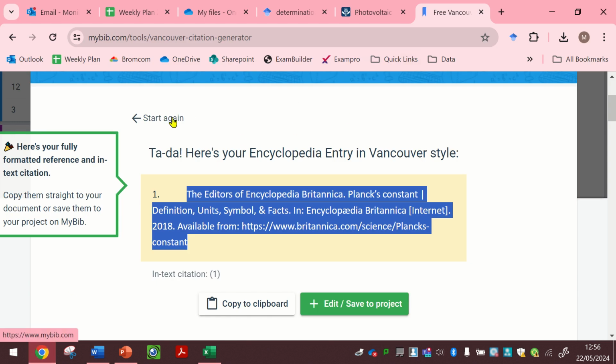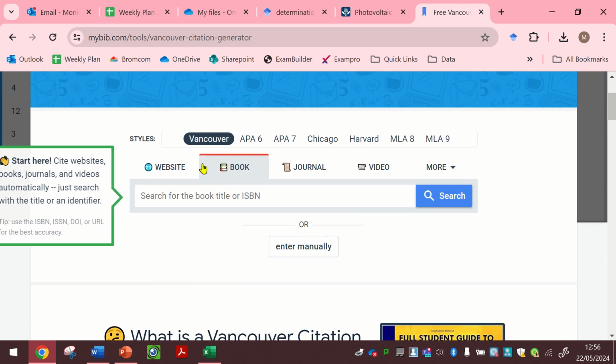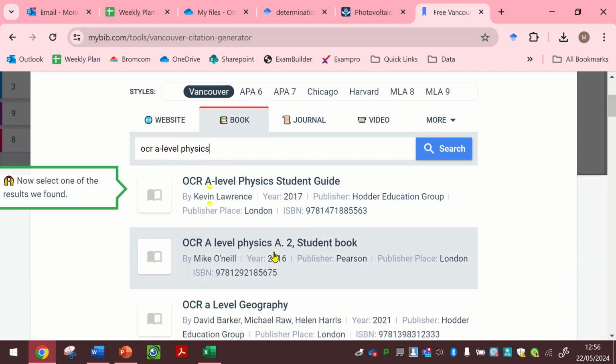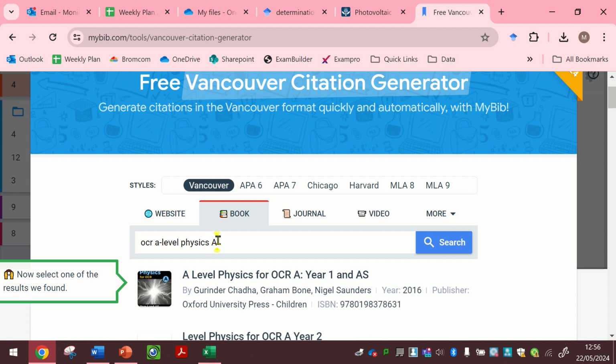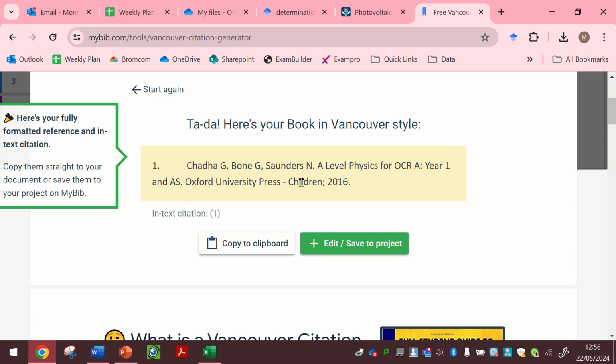The last thing we can do is reference books. If you want to reference a book, go to the book section of the Vancouver Reference Builder. What you can do, which is quite clever, is put in the title of a book, such as OCR Physics A. Usually if I search with enough detail, it can find the full title of the book for me. You'll notice this is our physics textbook, so I can reference it like this.